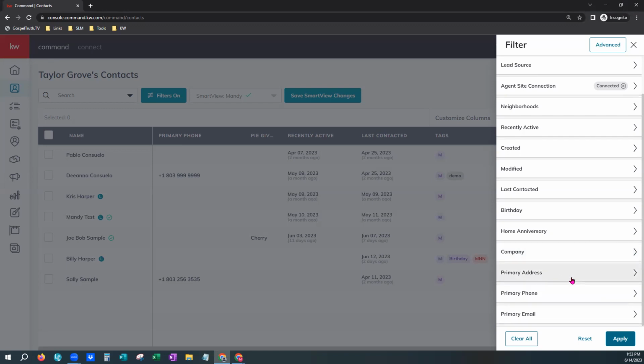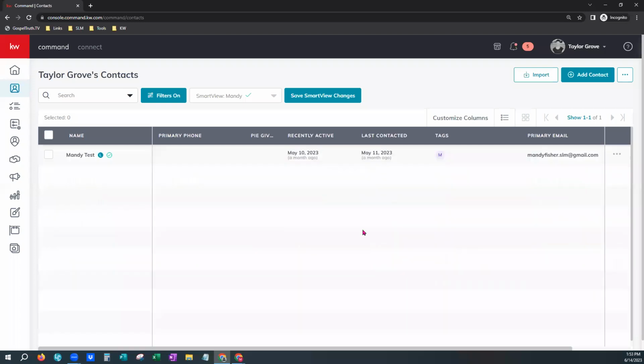Just as an example, primary address, primary phone, and primary email are also listed here within your filters. So please know that is all located right here. You can reset the ones you've chosen. You can clear all, or you can hit apply. I'm actually going to apply because I want to show you.